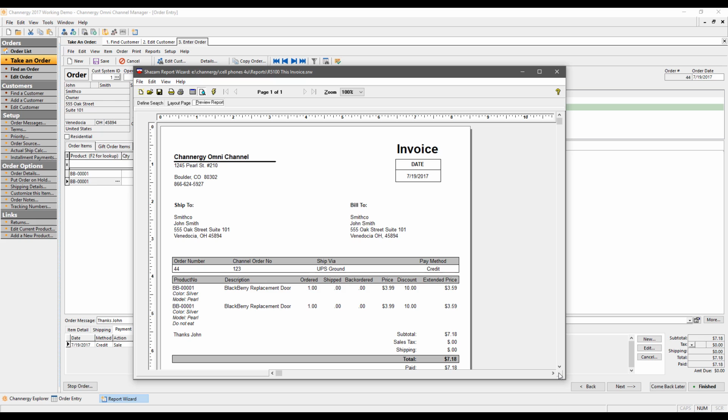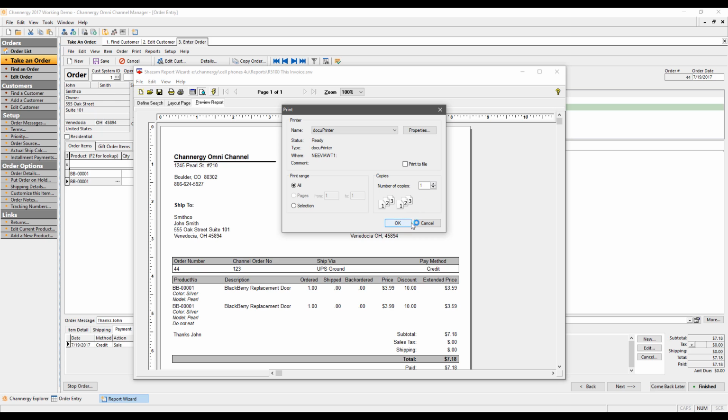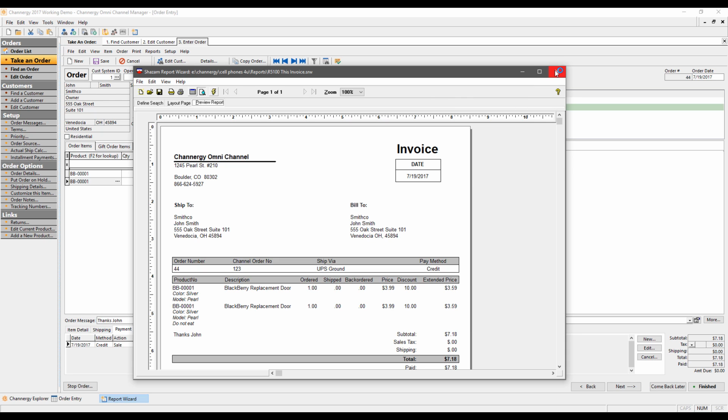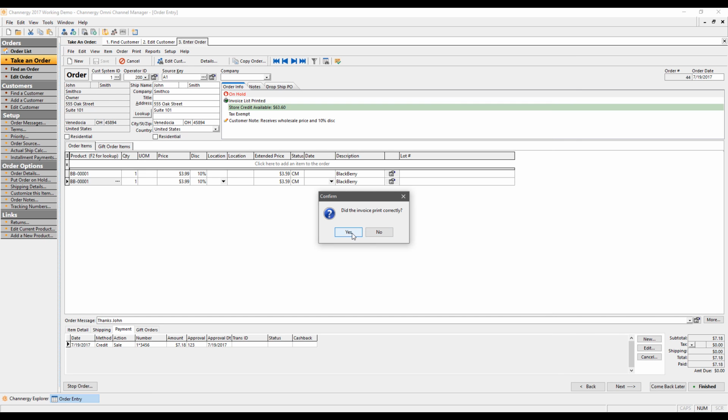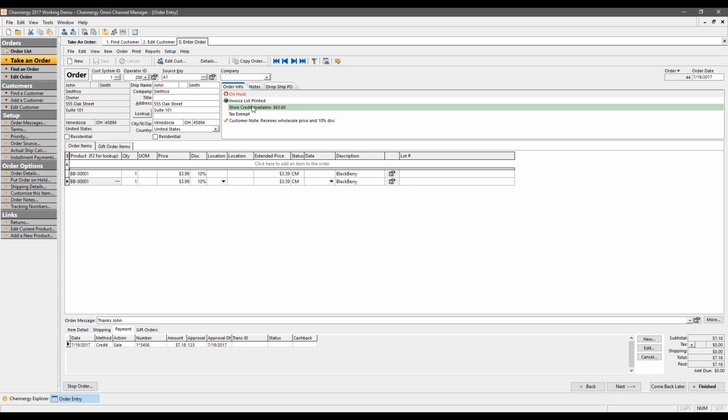Once it opens, it may prompt you automatically to print if that's how your preferences are set up. If not, you can click this print icon and click OK to whatever printer you're sending it to. Another way, and you want to specify that it did print correctly, it'll keep track of that.